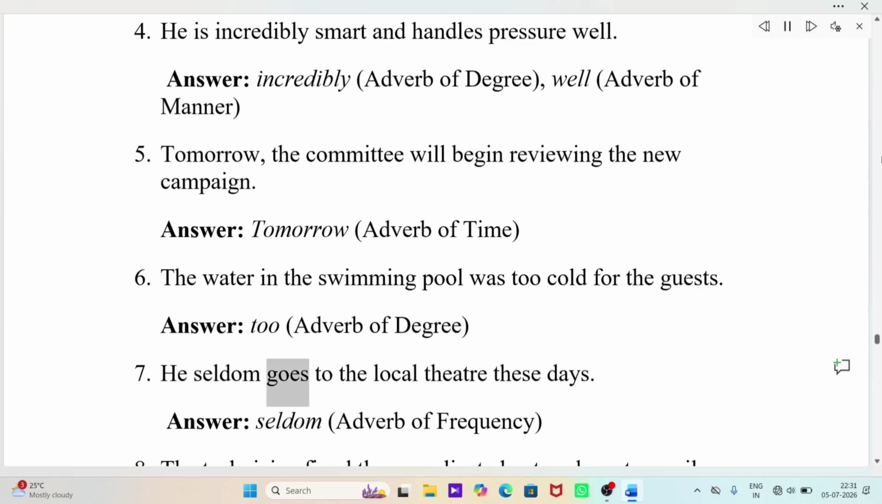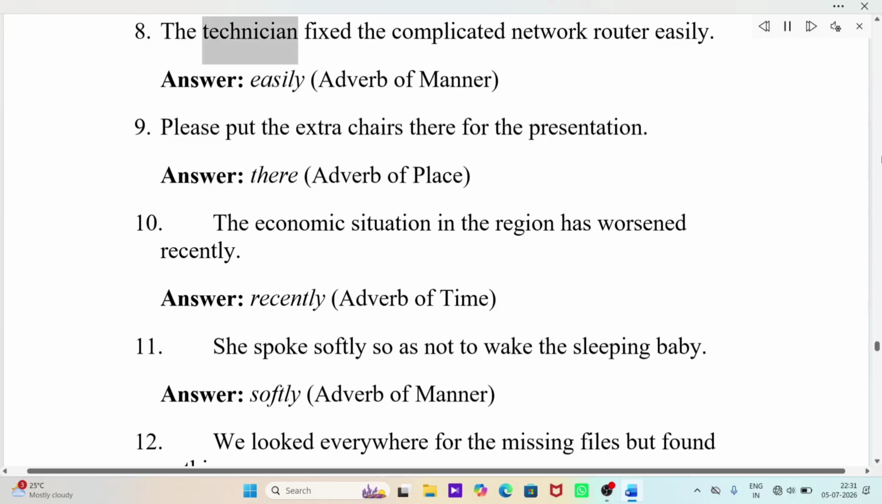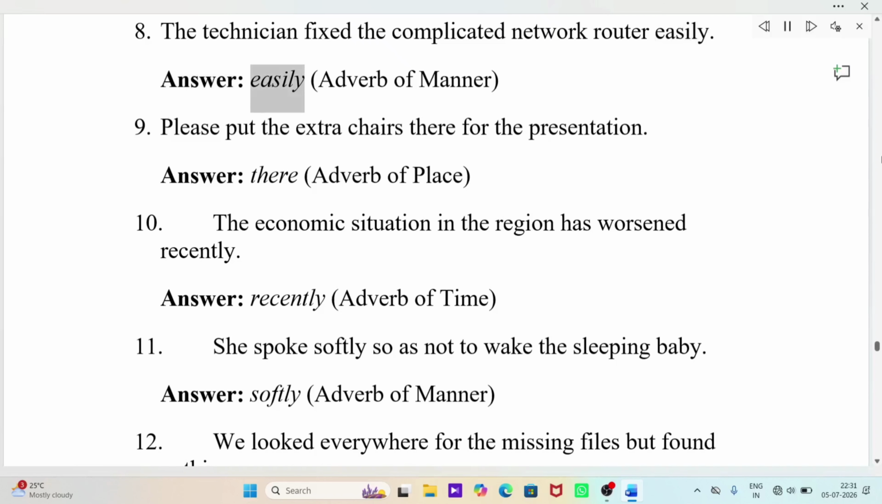He seldom goes to the local theater these days. Answer: seldom, adverb of frequency. The technician fixed the complicated network router easily. Answer: easily, adverb of manner.